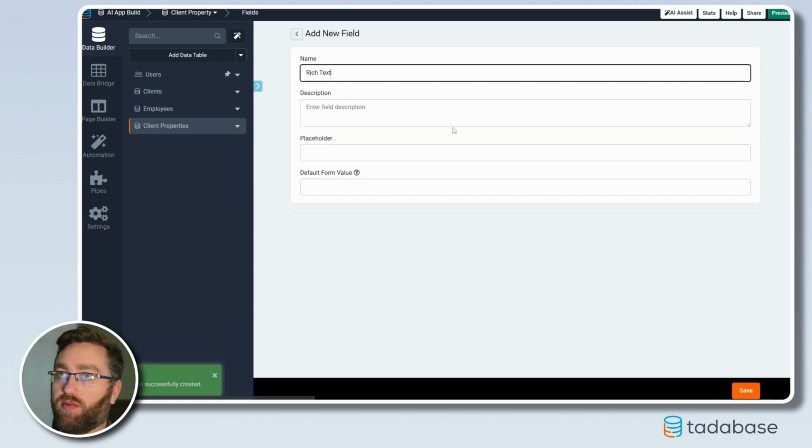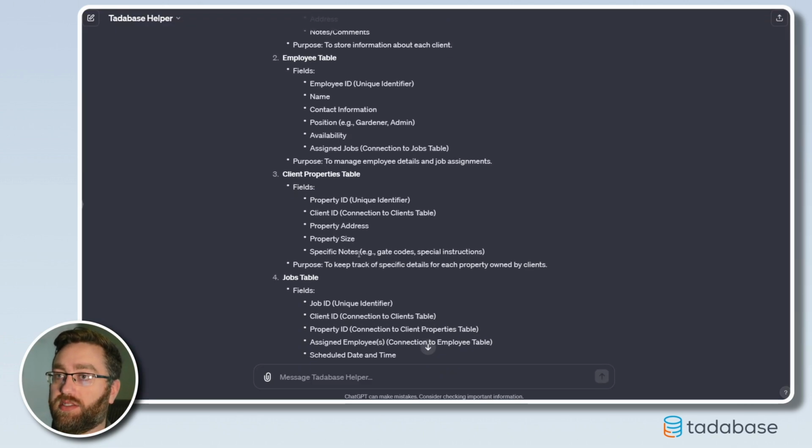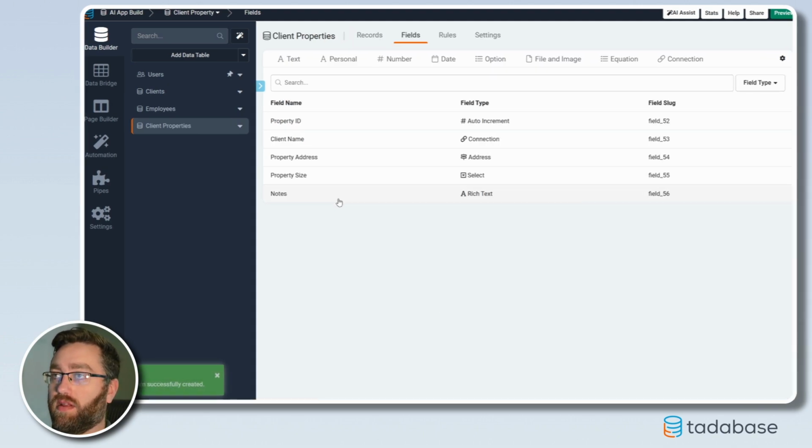We're going to add a rich text field here to store notes. And the suggestion made by our AI helper is to maybe use this field to store gate codes or other special instructions. And I think that's a fantastic idea. So we will put that in and save that field.